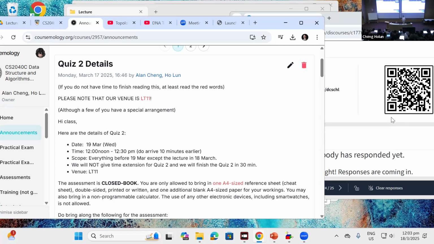So I just remind you, please do not mind me being too redundant. Remember to bring 2B pencils for your shadings, for your options. And also, we only allow one A4 size, double-sided cheat sheet. And we don't allow you to bring any other open book materials, okay? So that is the most important. Please read through the rest.